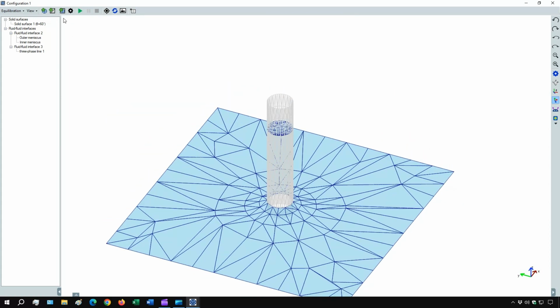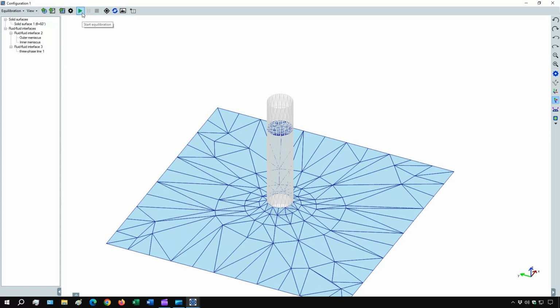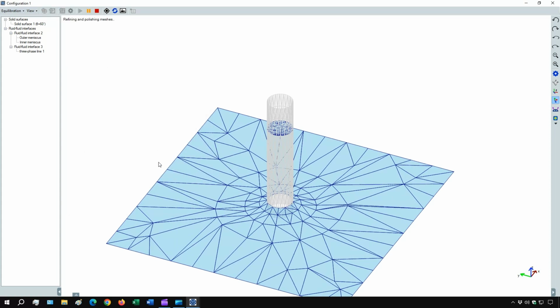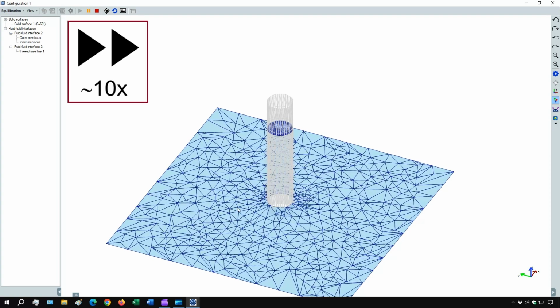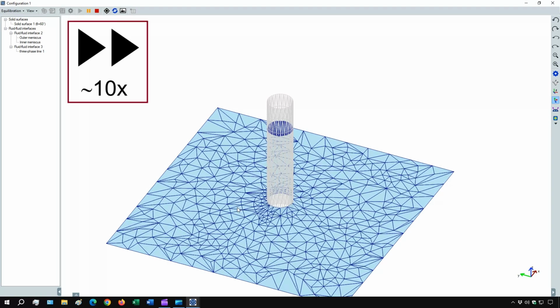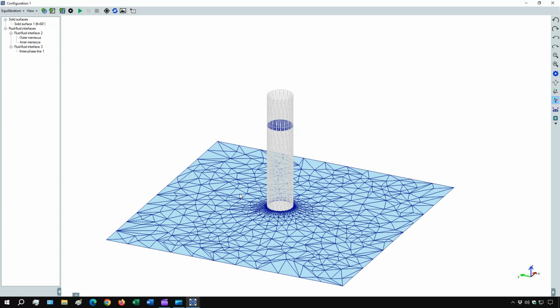Now that the meniscus has reached its equilibrium height, we can launch a new equilibration to further refine the fluid interface mesh. And this is the result.